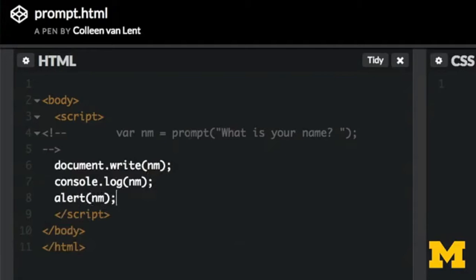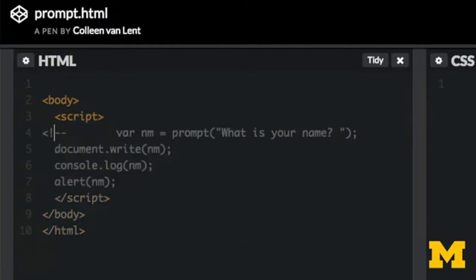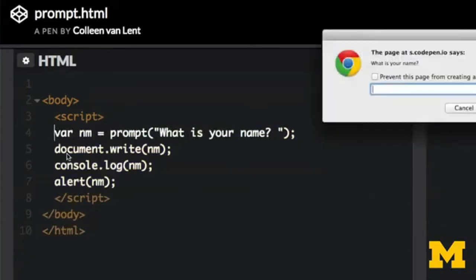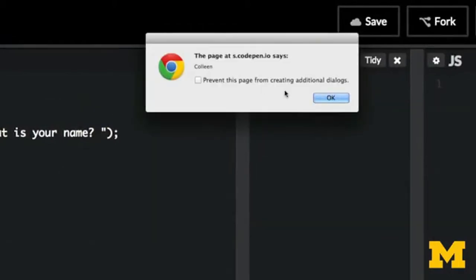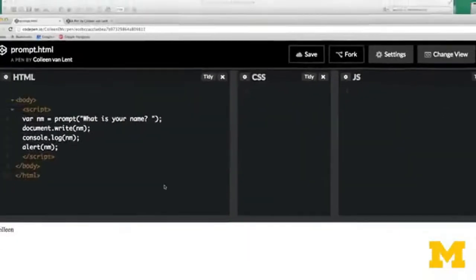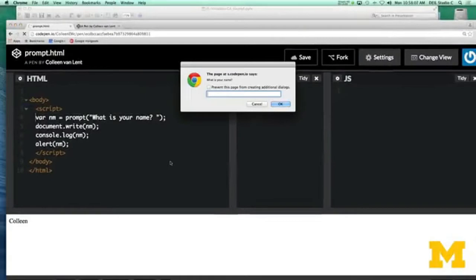All right, so let's go ahead and put this back in. Might want to edit all my typing out. All right. What is your name? Well, it is Colleen. All right, so the alert popped up, but why didn't the document.write work? This is a good question. It was actually waiting for me to hit OK. When it was all done, it went in and it printed out my name.